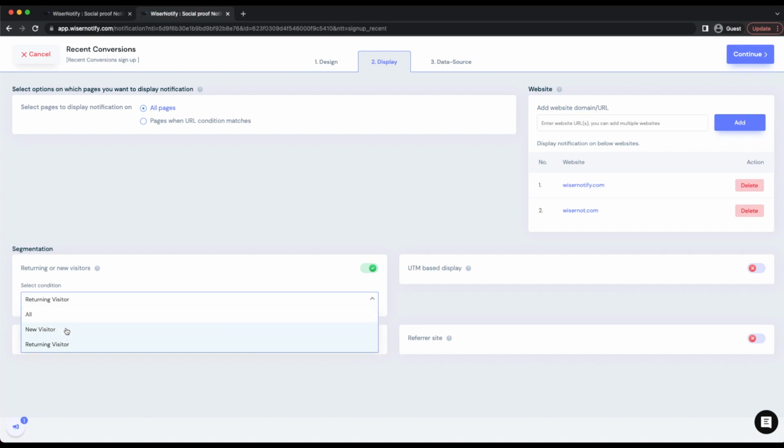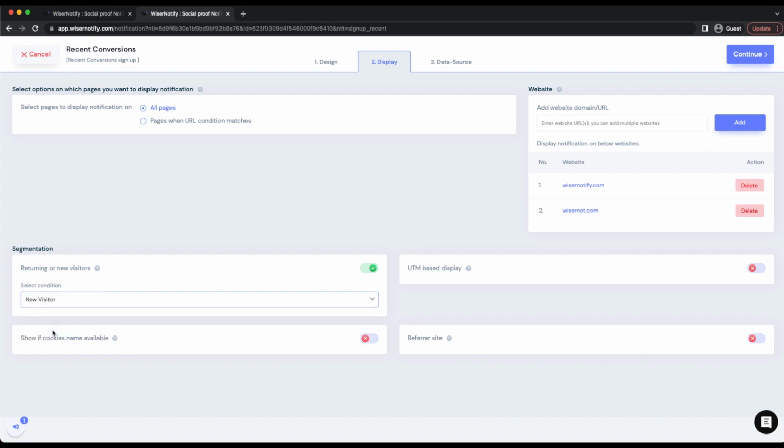Remember, the condition new visitors does not mean that we will never display notification to them ever again. A visitor will be counted as new for only 24 hours. That means if a visitor visits your website after 24 hours, the notification will be displayed to them again. The notification will be hidden for the first 24 hours of the visit only.